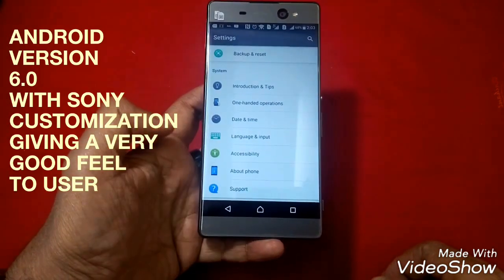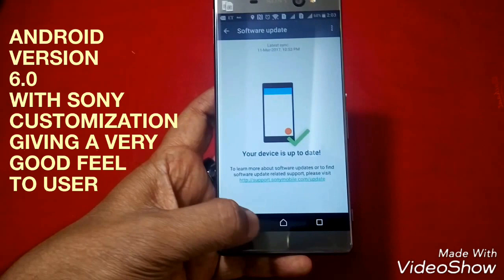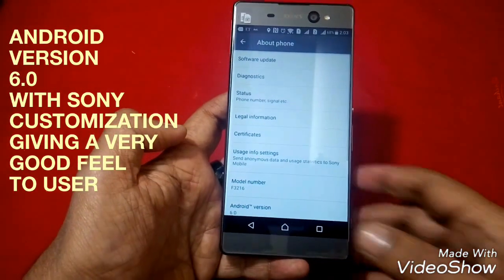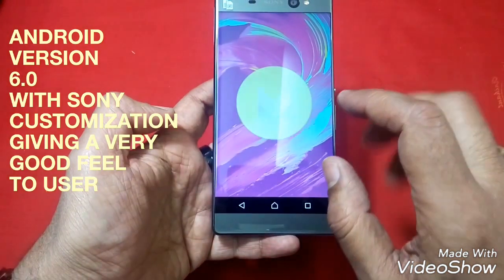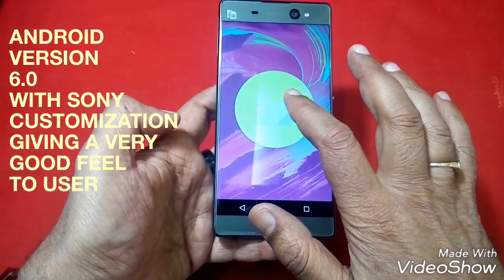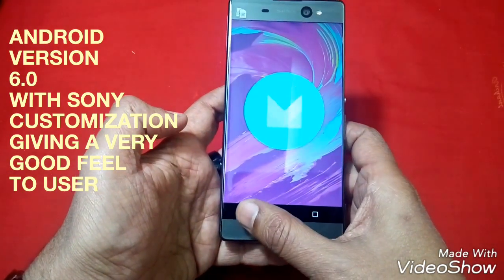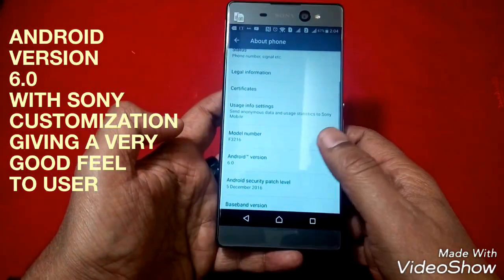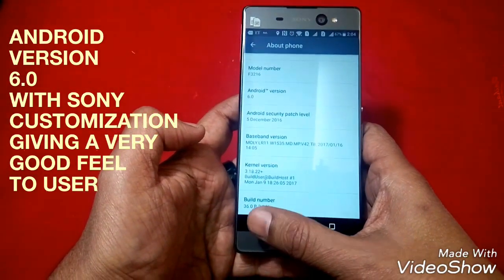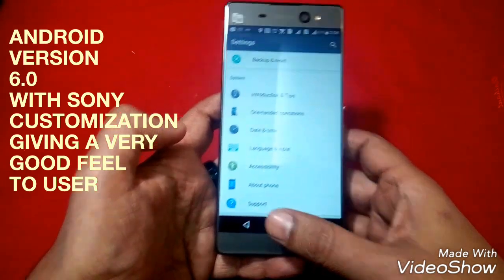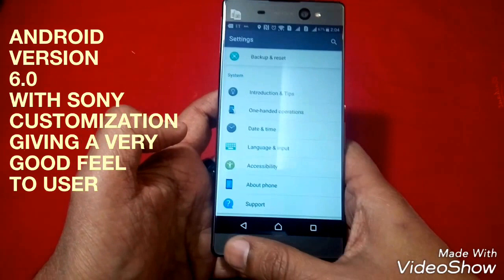Then friends, we come to About phone. The software running is Android 6 version. Android 6 is the default software on which Sony has made some skin and customization, and after that this phone gives a very good experience as far as Android along with the Sony skin experience is concerned.